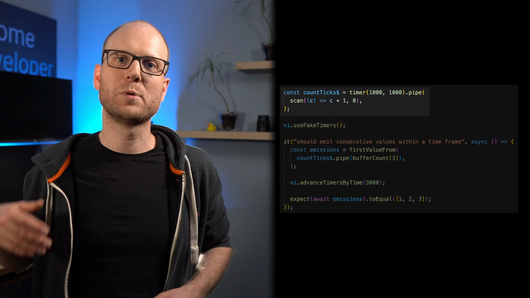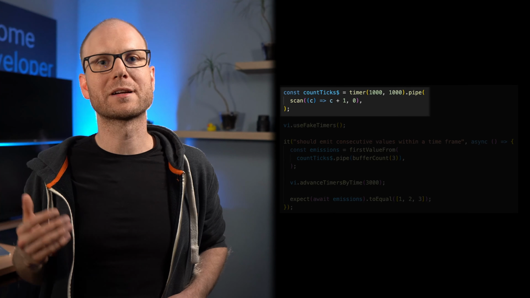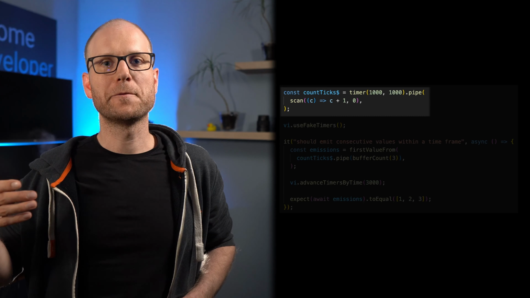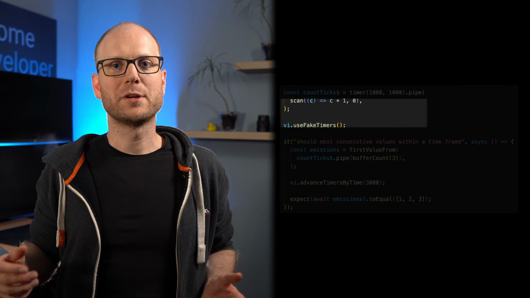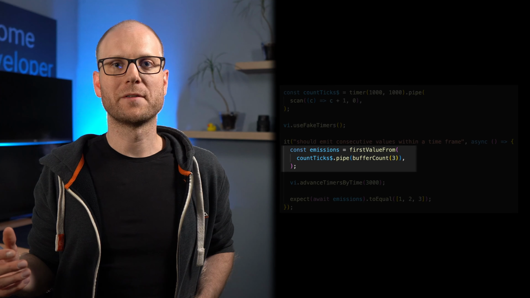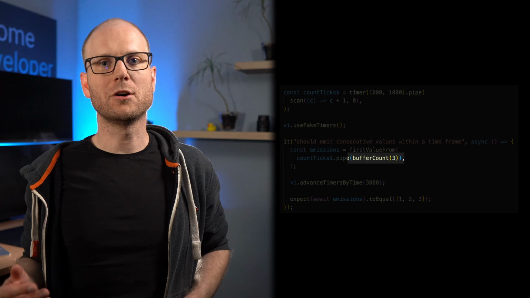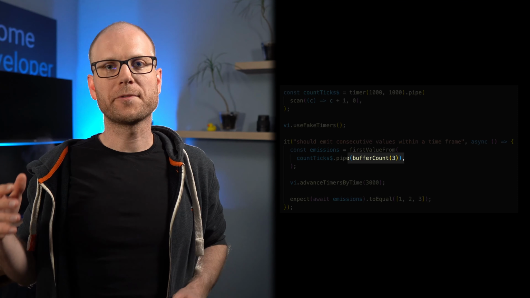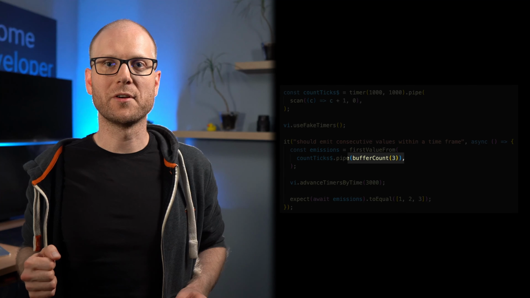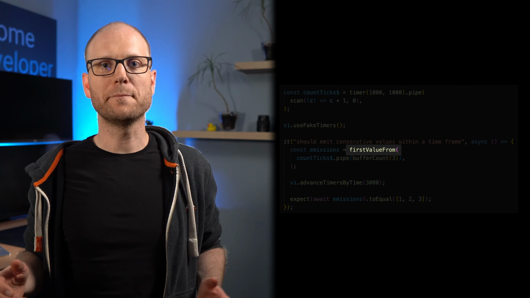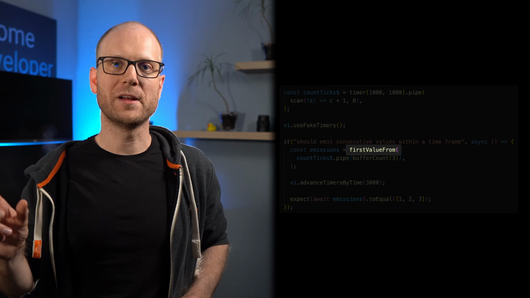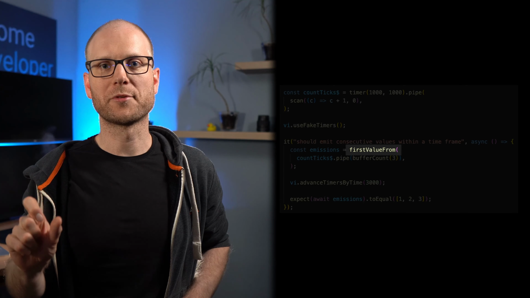In this example, we want to check whether an observable countTicks emits a subsequent value every second. So first we derive a promise from our observable. We use the bufferCount operator to collect three values. This is the first value that is emitted by the observable. The firstValueFrom function returns a promise, which is resolved when the first value is emitted by the observable.